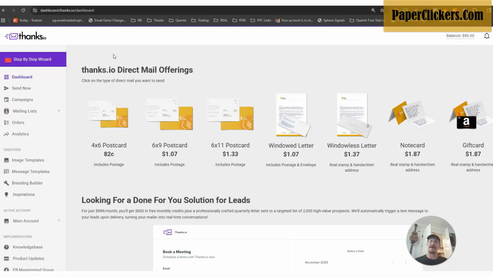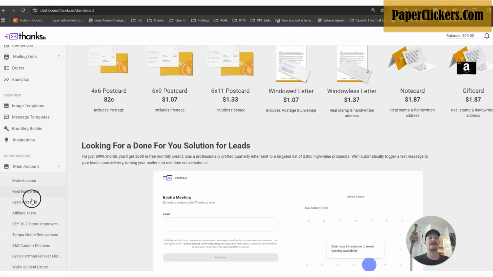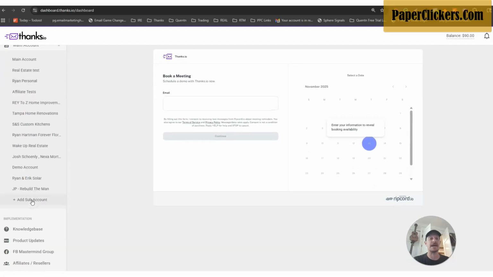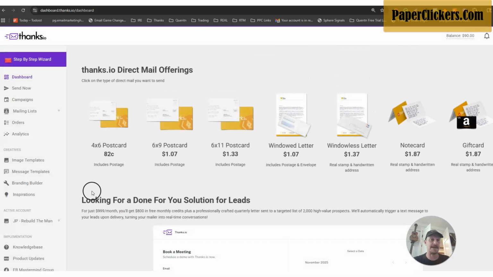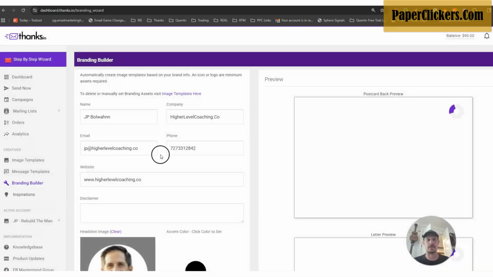Okay, so here I am in my thanks.io account. The first thing I'm going to do is I could create a separate thanks.io account, but I actually like to add sub-accounts for this. So you can see here, right at the bottom, I have an add sub-account option, and I've made one for JP Rebuild the Man. What this allows me to do, of course, is keep my budgeting separate between the different projects. I can see how much I'm spending, and it also separates out the assets and the creatives associated with this.